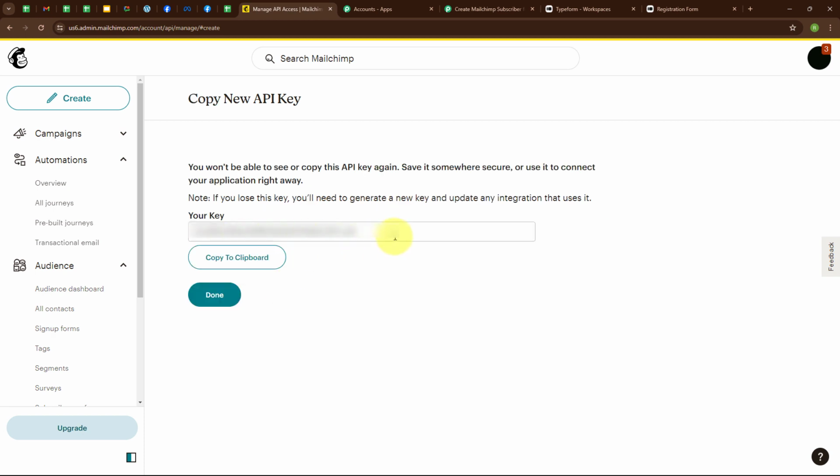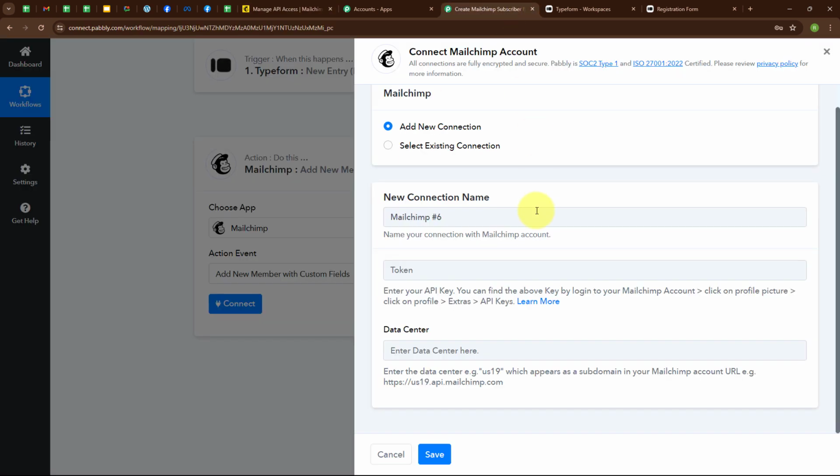And here you can see I have received the API key. So here I'm going to click on this copy to clipboard. Moving back to Pabbly Connect. And here I'm going to enter the token. Now after entering the token, here it is asking for data center.